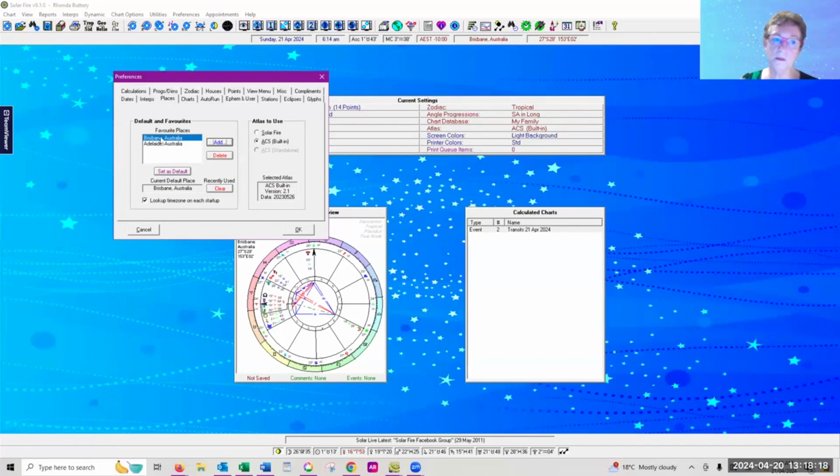From here, and other places as well, you can set your default location. So these are 2 places that I use a bit. Brisbane's my default because that's where I live. If I'm moving somewhere and doing a lot of work in one place, I might change the default for the time I'm there so that I don't have to keep changing it. And the little box here will show you your atlas version.